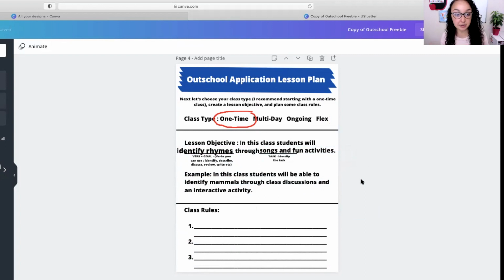It does not have to be perfect. In this class, students will identify rhymes through song and fun activities. But you really want to think about, what is the purpose of students signing up for your class? If they had to learn one thing from your class, what would that one thing be? Of course, you can have more than one lesson objective, but I always say at least stick with the one.